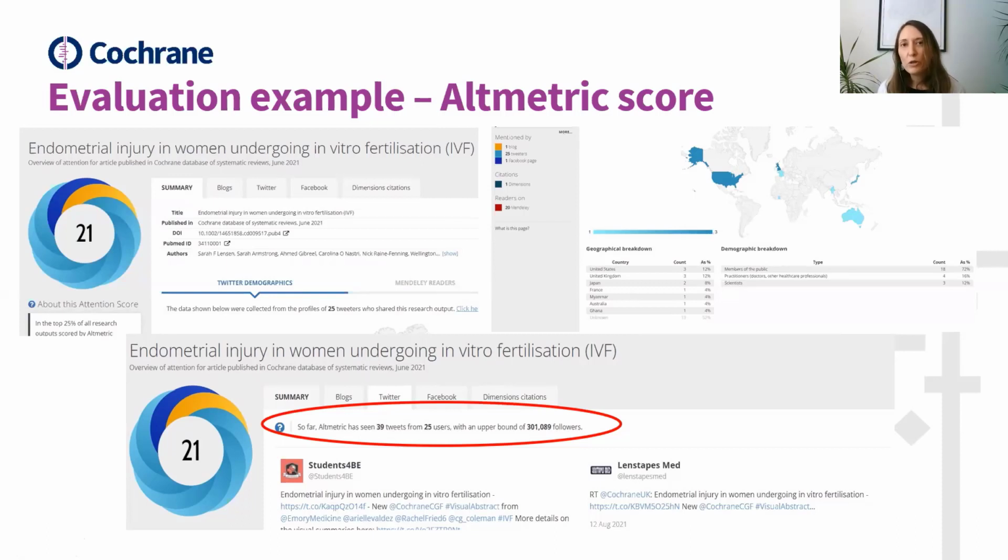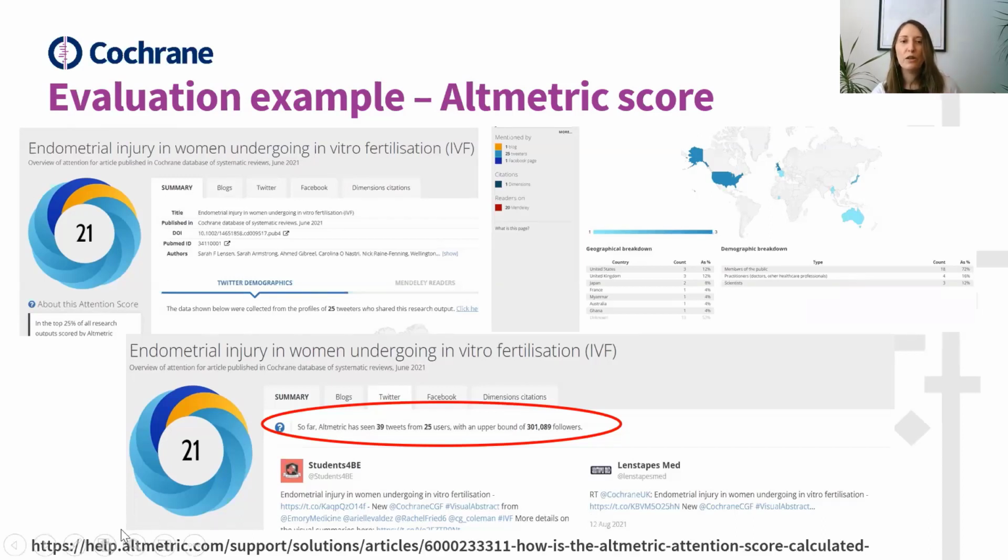Of course, there is no way to know if anyone who followed the person who tweeted about your review saw their post, but that's still something we call reach. It's good to know that if your post gets retweeted or shared by other people, that increases your reach, so this way you can reach an even wider audience. And if you want to know more about how the score is calculated, here is the link on the Altmetric website.